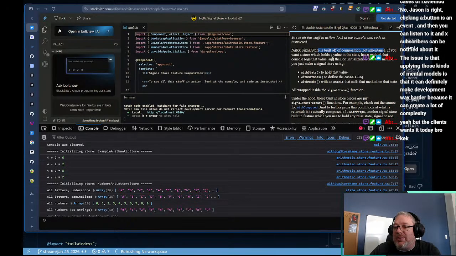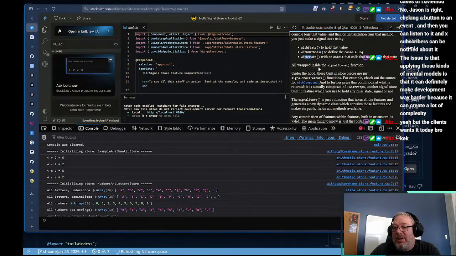If you want a store which holds a value in the state, has a method that console logs that value, and then on initialization runs that method, you just make a SignalStore using withState, withMethods, and withHooks, right? withState holds the value, withMethods defines the console log, and withHooks with an onInit calls the method on that state. So far, we're 100% aligned. I like the direction you're going. All wrapped inside the SignalStore function.